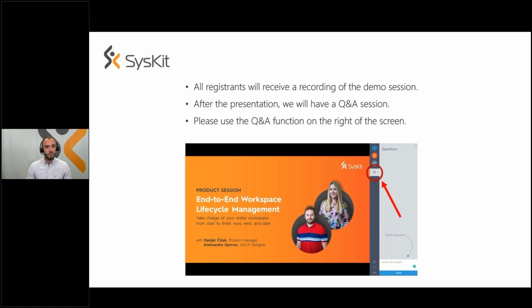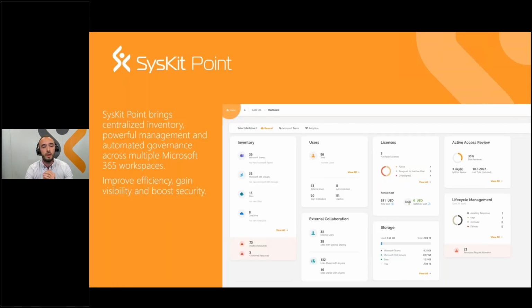For the next step, let me tell you a sentence or two about the Syskit Point tool. This is a governance platform for Microsoft 365 that helps you get better control over user access, inventory, lifecycle management, and all other important governance topics across different Microsoft 365 workspaces.